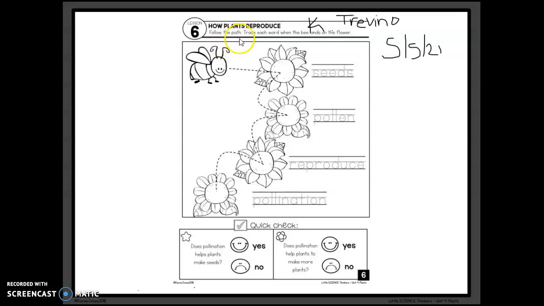It says, follow the path. Trace each word when the bee lands on the flower. So let's go ahead and let's get our pencil and let's follow the path. Starting with the bee, let's go to the first one. So the bee lands on this flower, and this flower says, sound it out, get ready. Seeds. Yes, it says seeds. So go ahead and trace the word seeds.